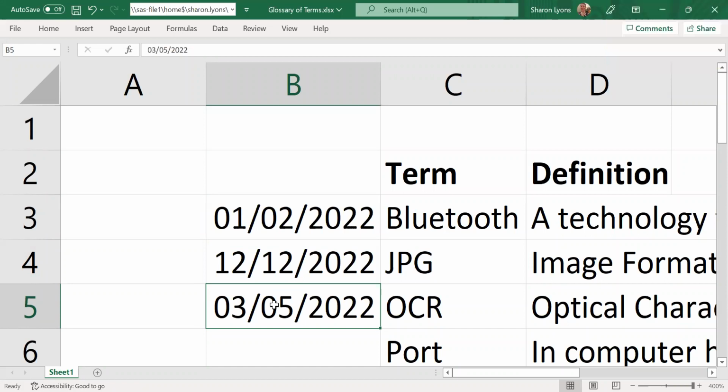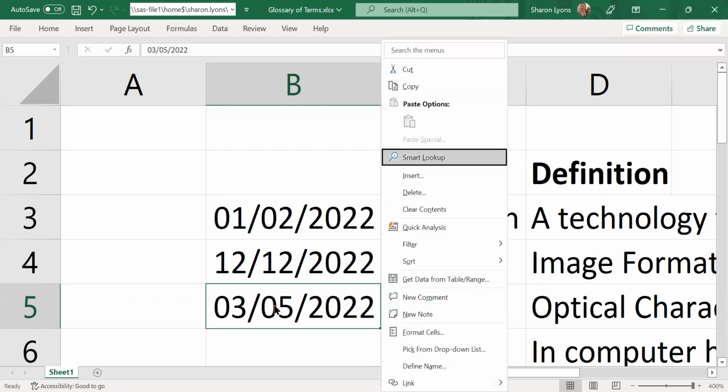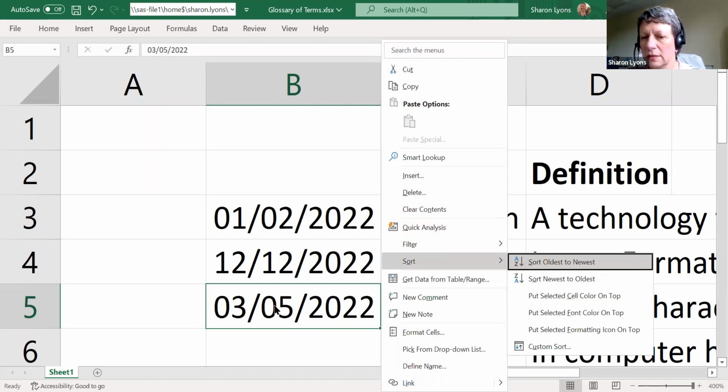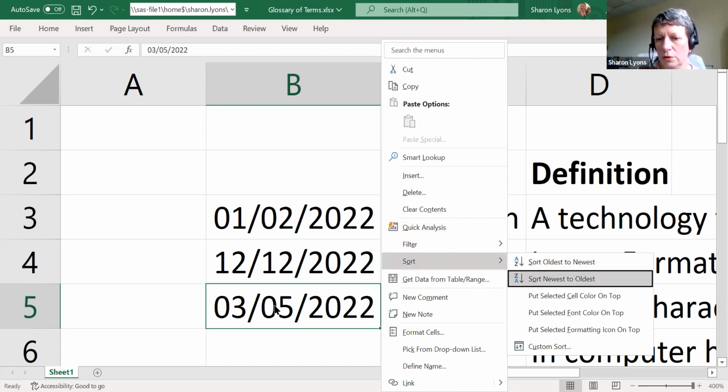It's probably going to sort my glossary of terms as well, but that doesn't matter. So applications cut to move through items, copy, see, smart, insert, delete, click, quick, filter, sort sub menu, sort oldest to newest. There we go. So it says sort oldest to newest, or sort newest to oldest. Sort oldest to newest. S. Enter. Leaving menus.